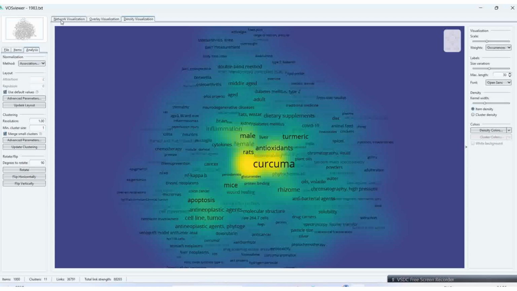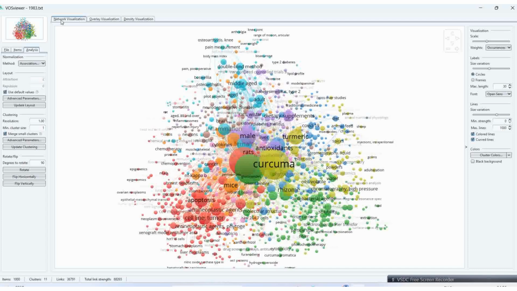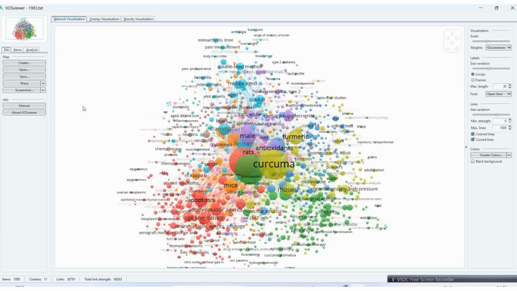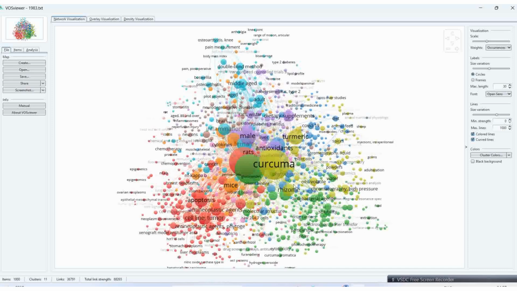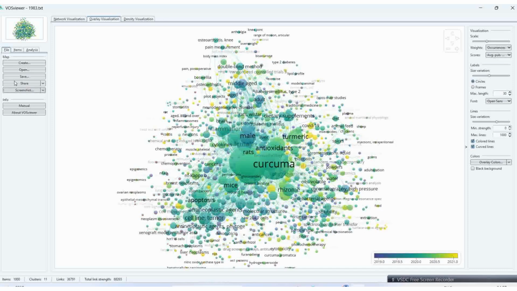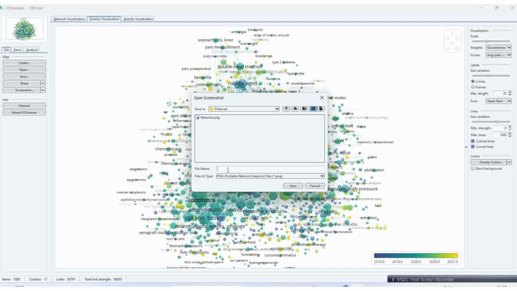Here, I can save it in the network visualizations. How can we save it? File, then screenshot, save, in PubMed, this one is the network. Save. Then overlay visualizations, we can save it also. Save overlay.